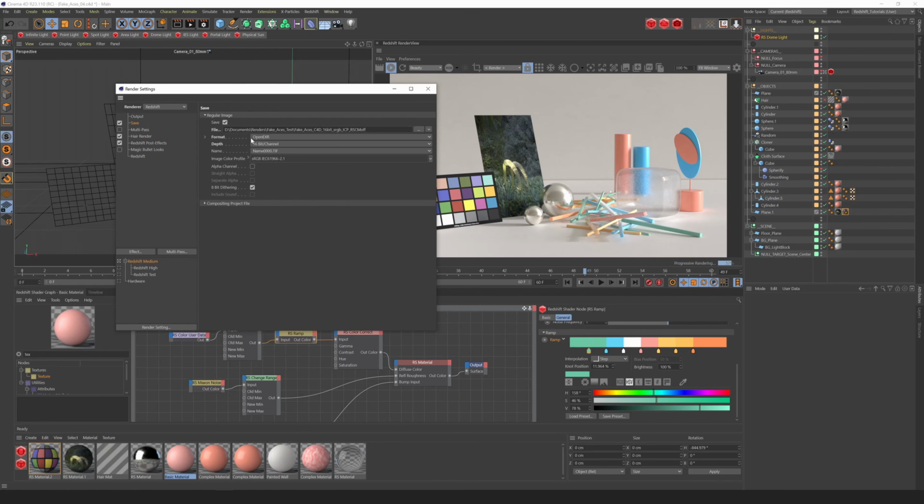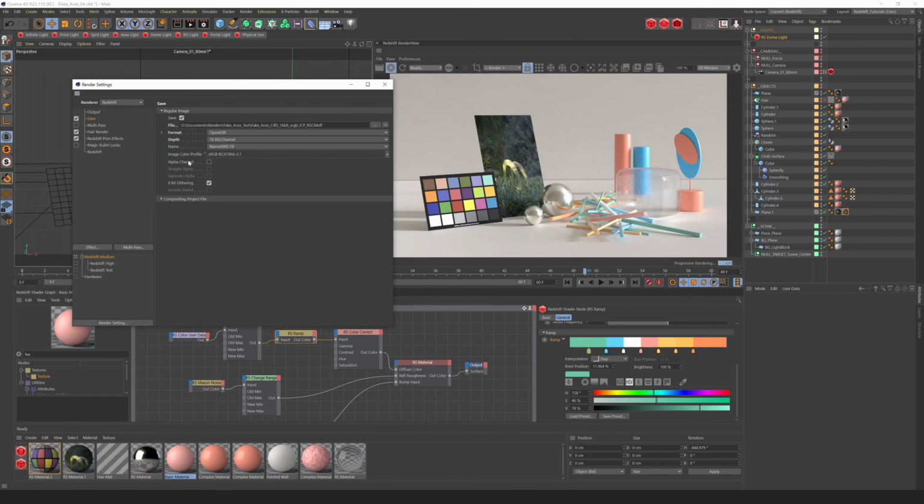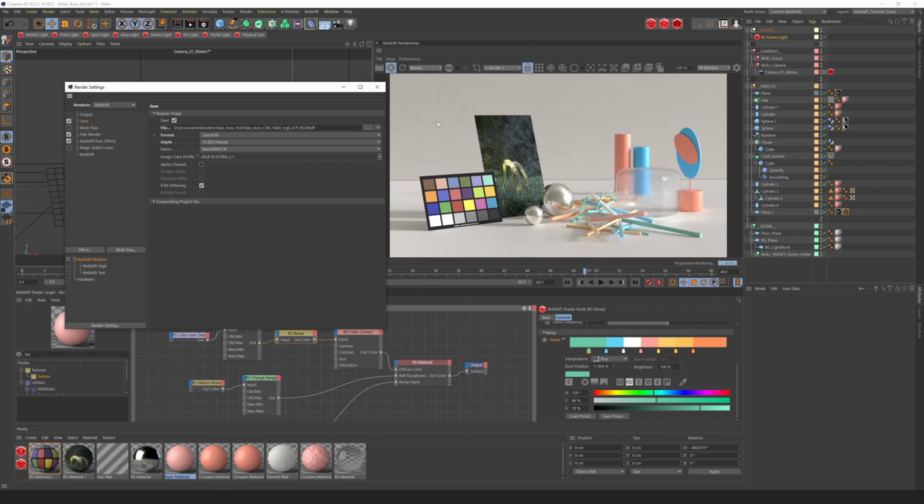And we would save this as an OpenEXR, depth 16, but we want to check use 16-bit float. And we could hit render. And then we'd be able to take this into After Effects or DaVinci or wherever we're editing and make adjustments or comp new things on top of it. So that's pretty much it.